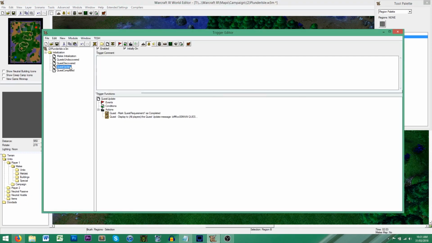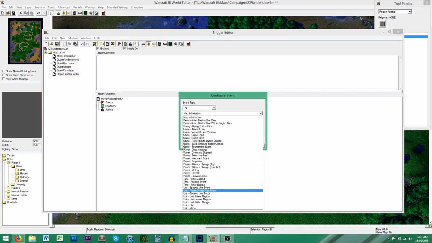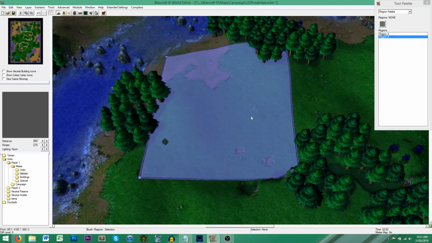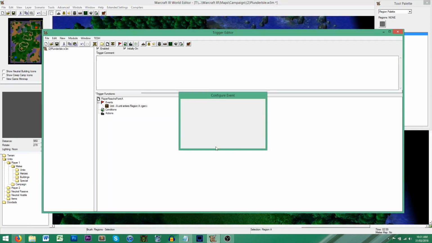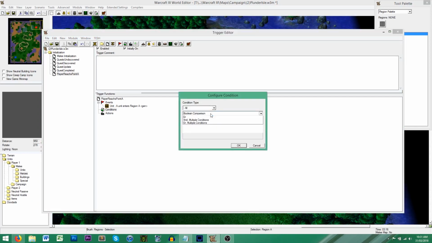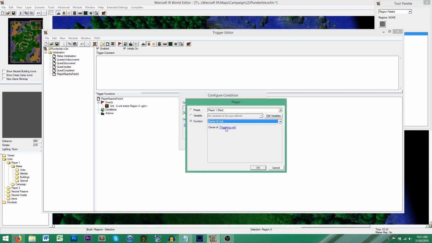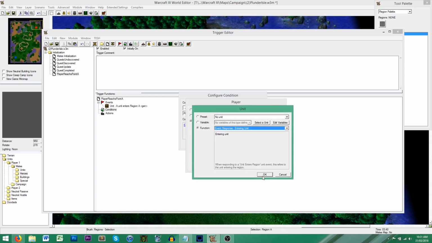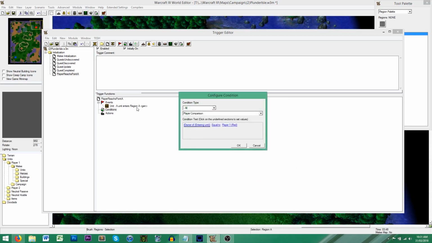So we are going to create an additional trigger. We're going to call it player reaches point A. We're going to set a new event that will make this trigger run when a unit enters region A. We're going to do a condition check to make sure that the unit entering the region actually belongs to the player. So we go, if the owner of the entering unit, which is the unit entering region A, is equal to the player, which in this case is player 1.